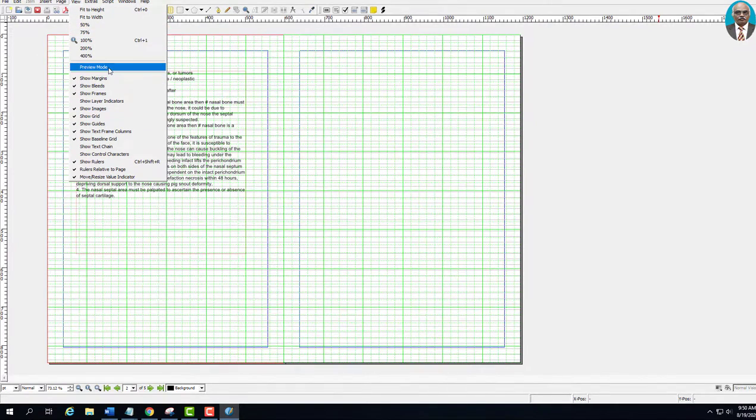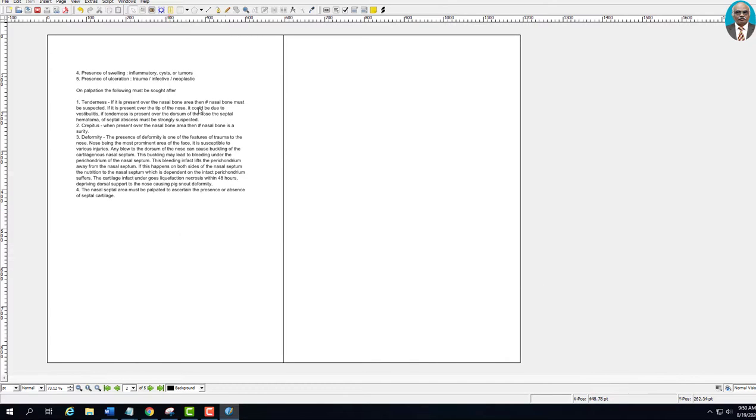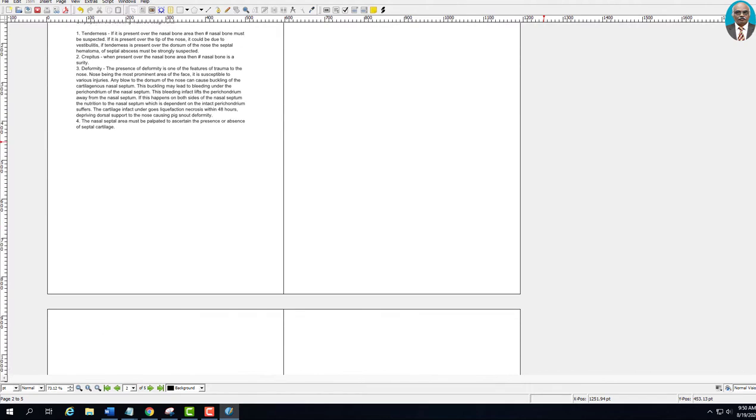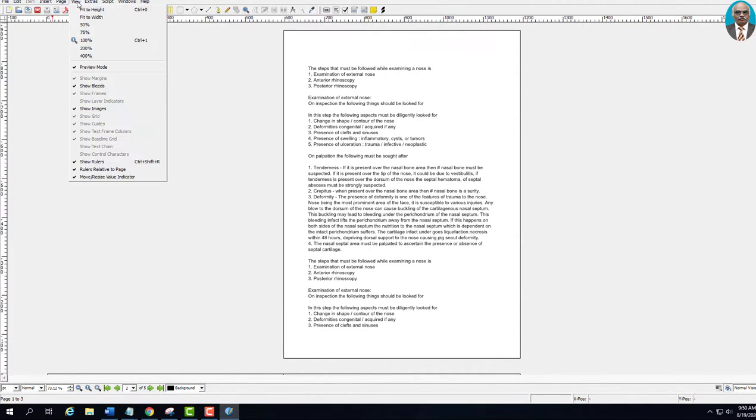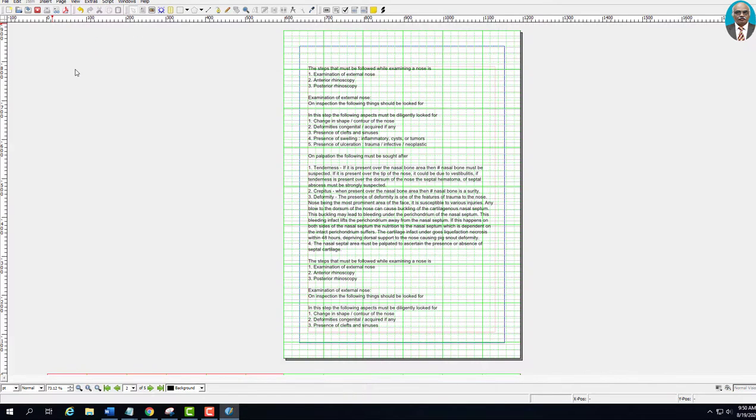Then here is preview mode. If you go to the preview mode, you can see how your page will look when it is printed. So this is how the page will look when you print the document. So that is the preview mode. So I'll disable the preview mode.